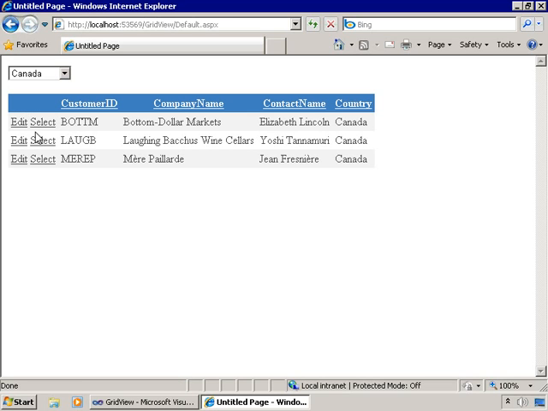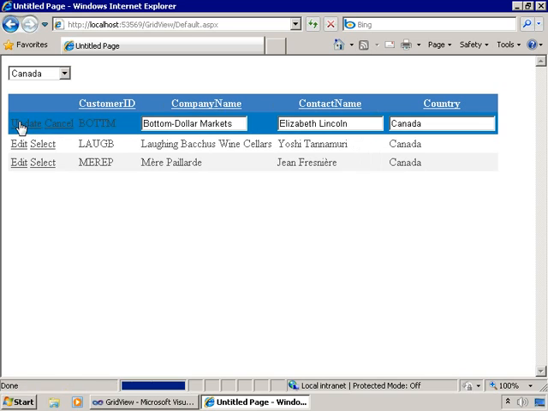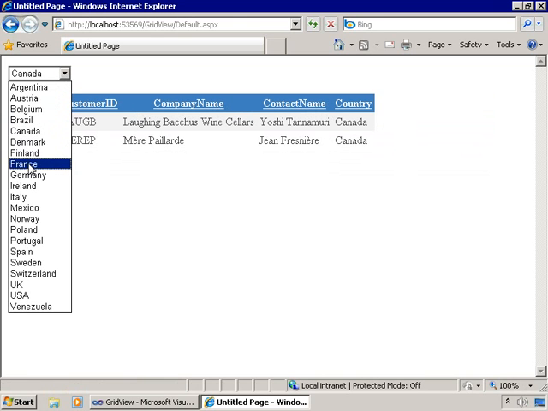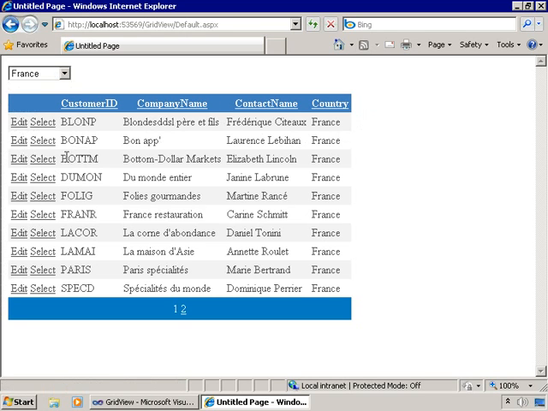It's hard to argue that this is a really nice system. We've written no code yet at all, yet we can filter the grid and fill the grid. We can edit data. We can even, for example, move someone from one country. Let's move Elizabeth Lincoln from Canada to France. Click Update. She's gone from here, but she should show up in France now.